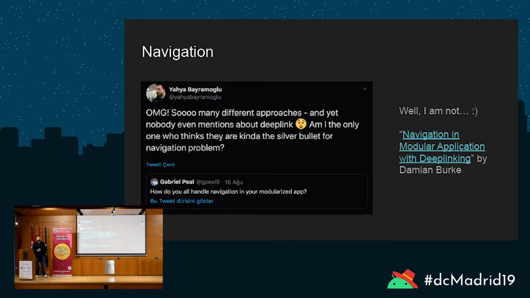So there was a tweet from Gabriel asking how you handle navigation for multiple modularized applications. And I was really surprised going through that thread, seeing everyone inventing different approaches. And I was like, okay, am I the only one who really thinks that deep links are kind of a silver bullet here? They were there forever, right? I'm not.